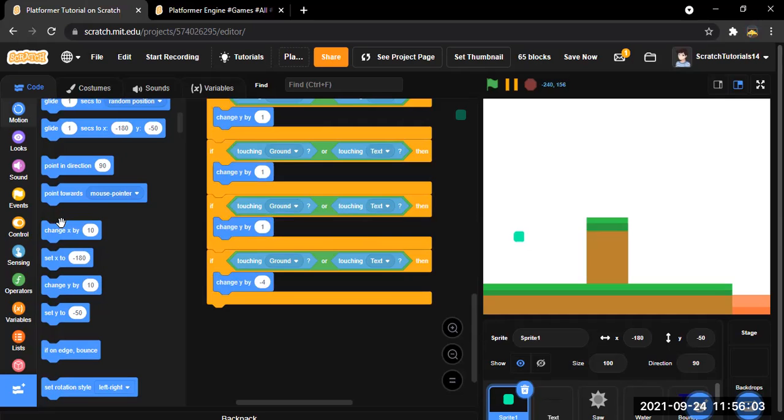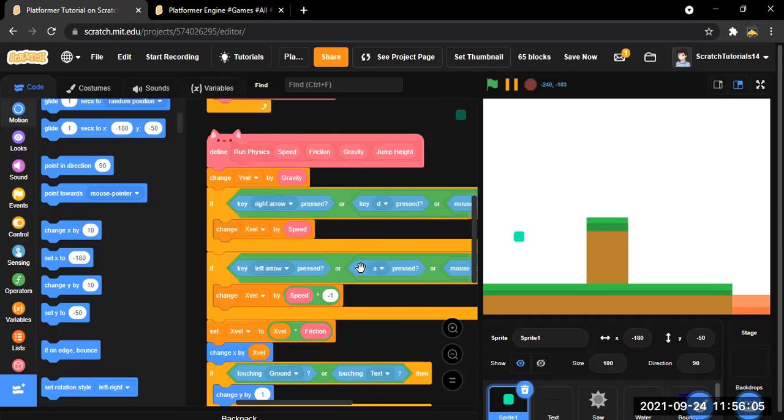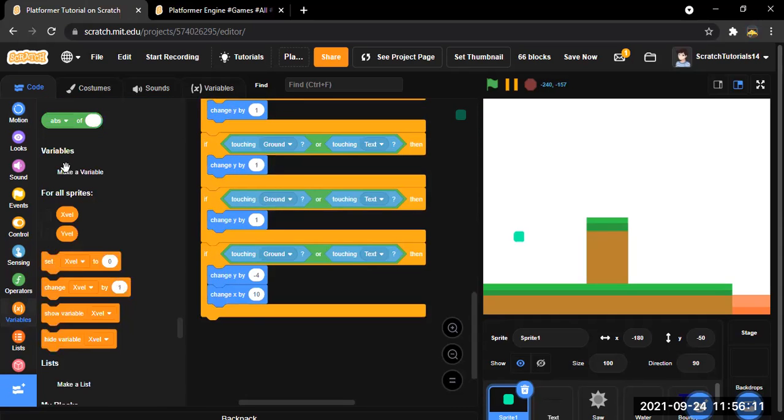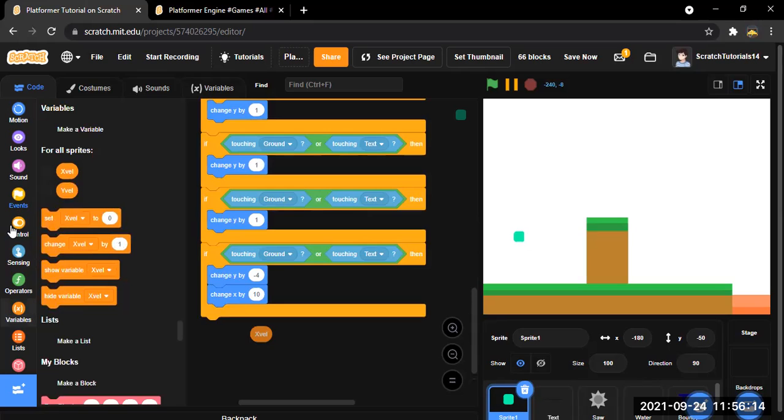Now this time we will change y by -4. This is the fifth time. And we'll change y by -4. And then we'll change x by x velocity into -1.